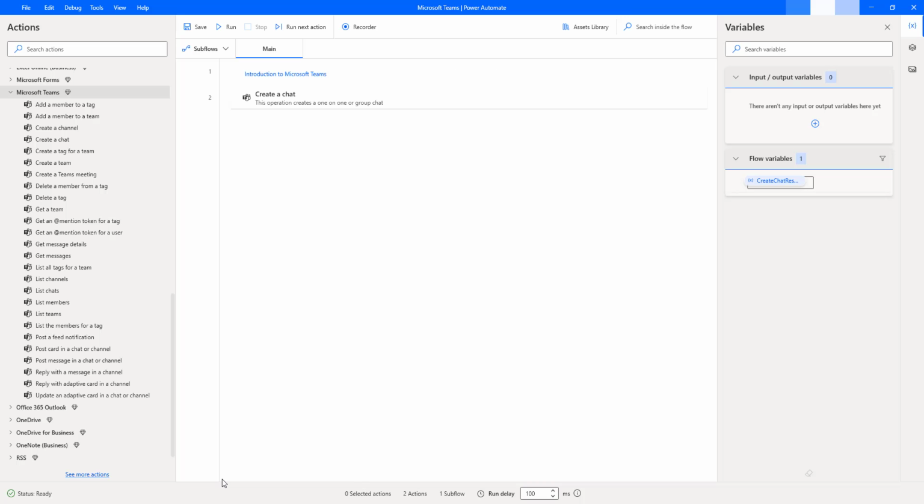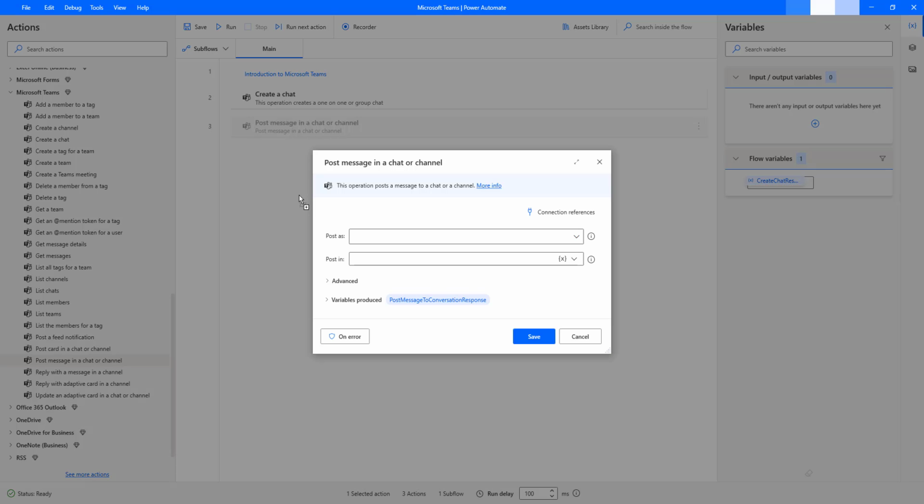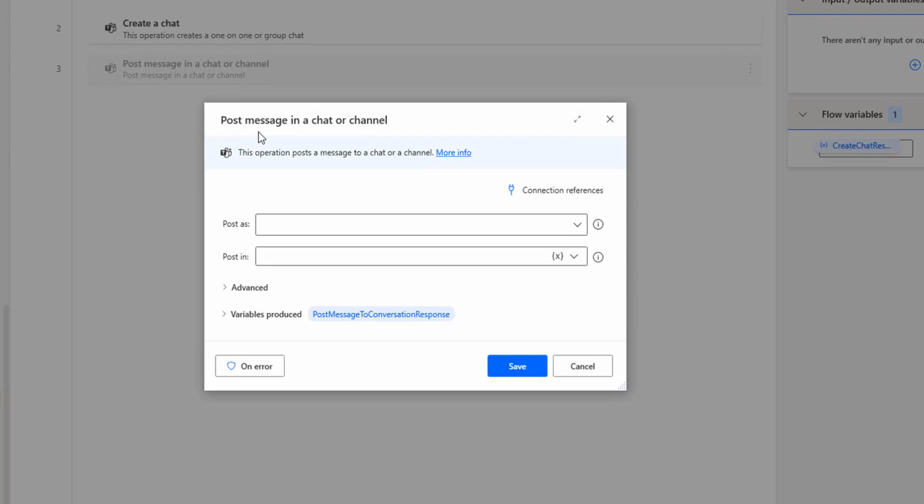Let me switch back to Power Automate Desktop. There you can see I have an action called post message in chat or channel. Let me drag and drop this action onto the workspace. To communicate with the team and to post messages through Teams, we are going to use the action called post message in a chat or channel.